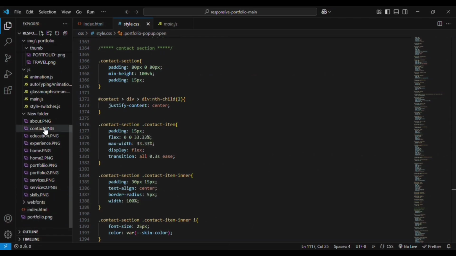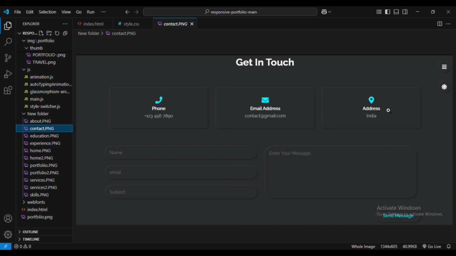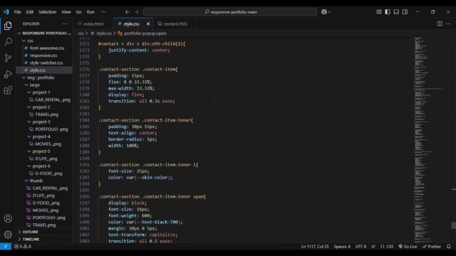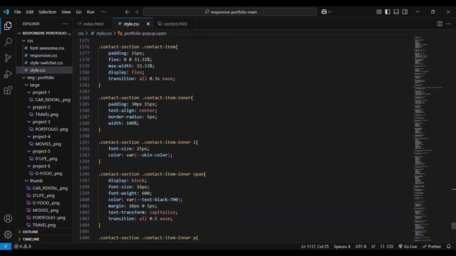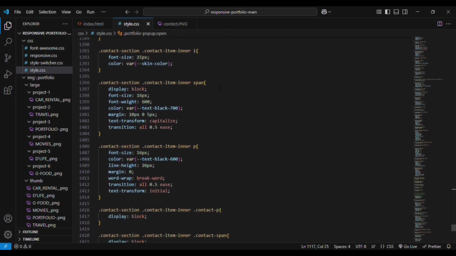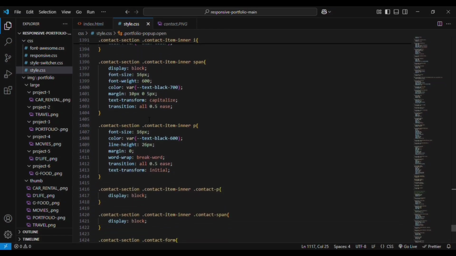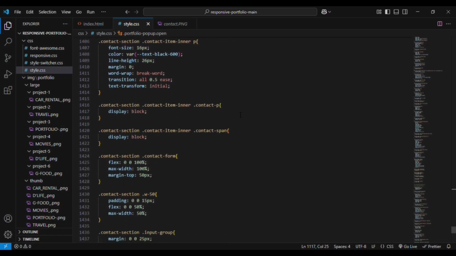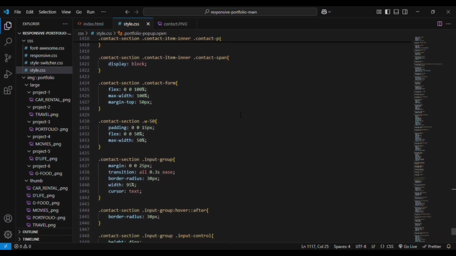This is the contact div. You can see the icons, and you can see the form elements are aligned. We are using display flex and align-items center to align them to the center. And we have the inner elements, span elements, to which we have also added font size. And then for the paragraph and span elements, display block is added.